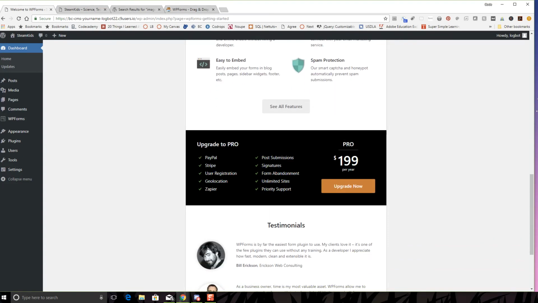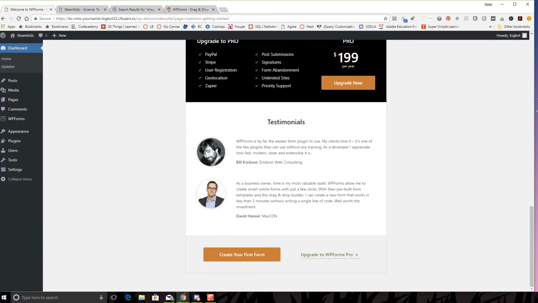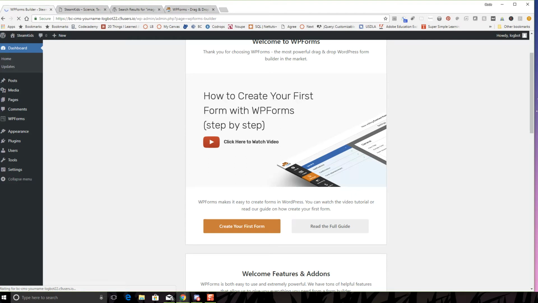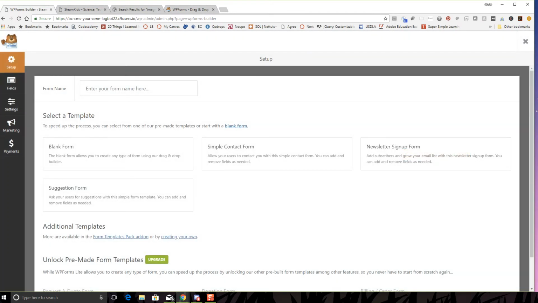So you're going to see this with a lot of your plugins. They're going to give you a free version, but they're going to say, hey, we'll give you all these extra features if you upgrade, and they'll probably remind you to upgrade frequently.